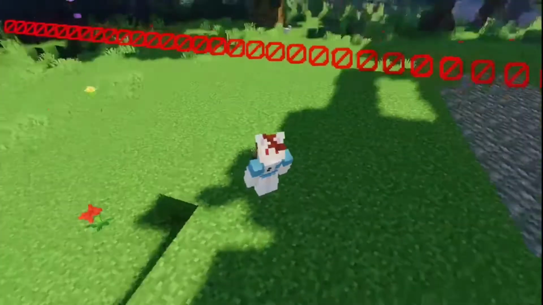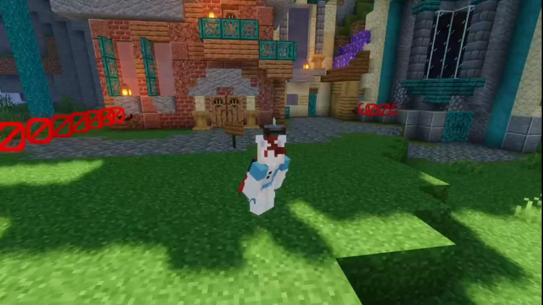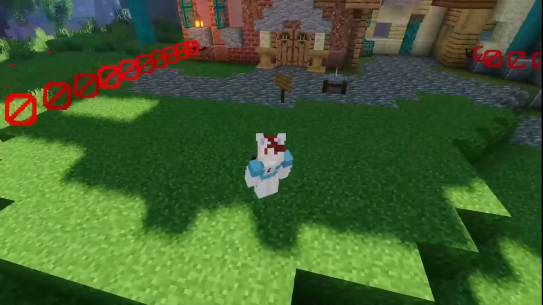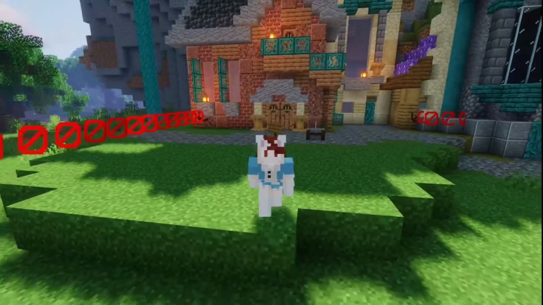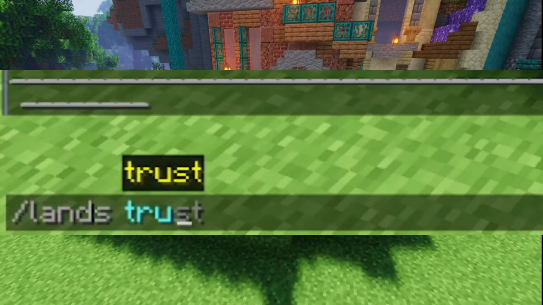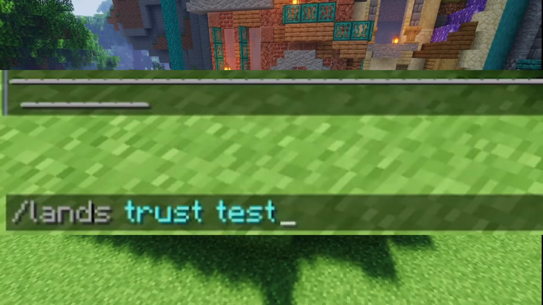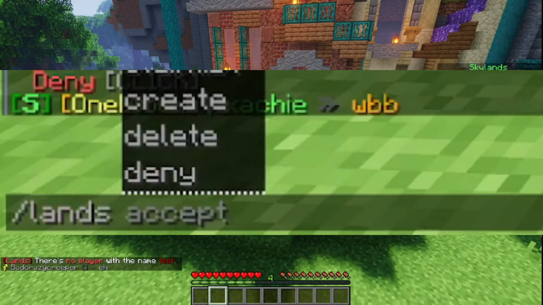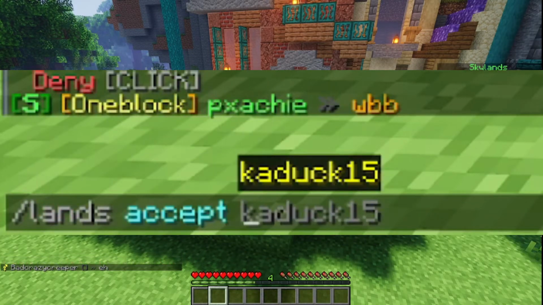Now in a claim, players generally speaking cannot break any blocks, can't interact with anything, it is completely protected. But if we have a friend and we want them to build with us, we can trust them. To do this, do /lands_trust and then the player's name. After that request has been sent out, the other player will then be able to do /lands_accept the land name.